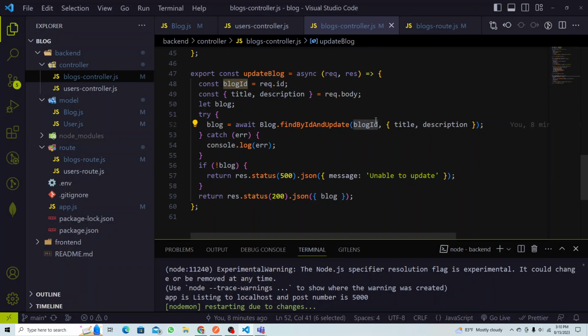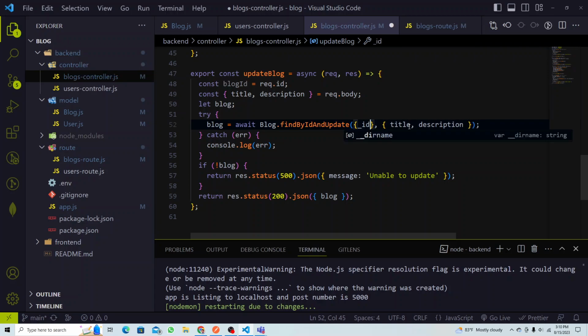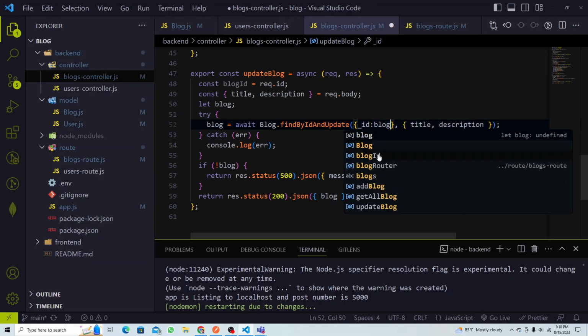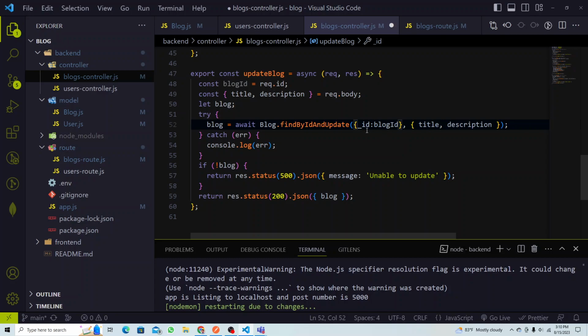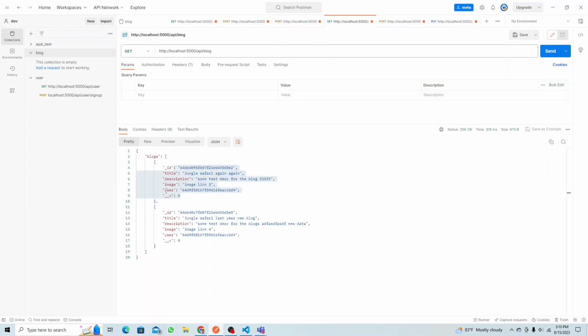Okay, so what we can do here, let's add the object, right? And we call it the ID like this, colon, that blog ID, right? So that's how the ID of the blog looks, right? If we look at any blog here, so this is the ID of the blog, correct? So maybe we need to match.